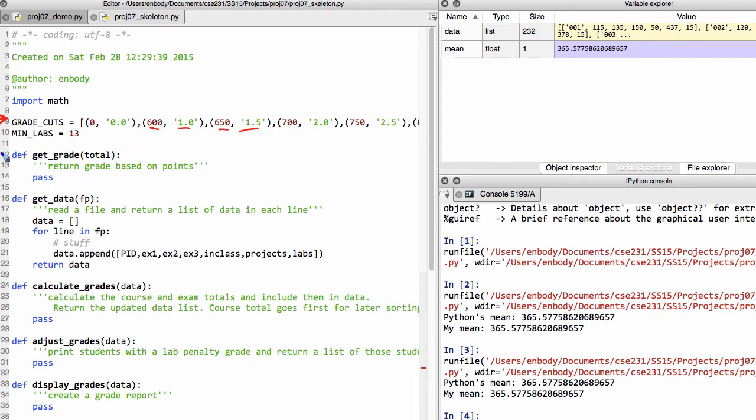I found it very useful to create a function that, if you give it the points, like 680 points, returns the grade that's calculated there, and I just found my program was a lot easier to read if I did that. Right now in my skeleton, I have to have something inside my function, and so pass is a nice way to do it. And you can also see here I chose to do minimum labs as one. Here's that get data like I showed you before.